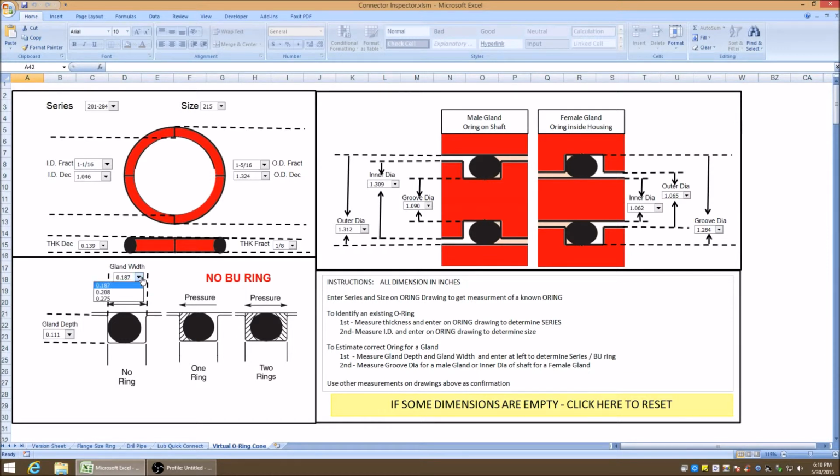The gland width determines the number of backup rings. We'll select just 0.187, no backup rings. Finally, in the drawing at the top right, any one of these inner or outer or groove diameters will define the O-ring. In this case, we'll select a 1.403. See, that is a series 220 O-ring. That concludes the Connector Inspector demonstration.